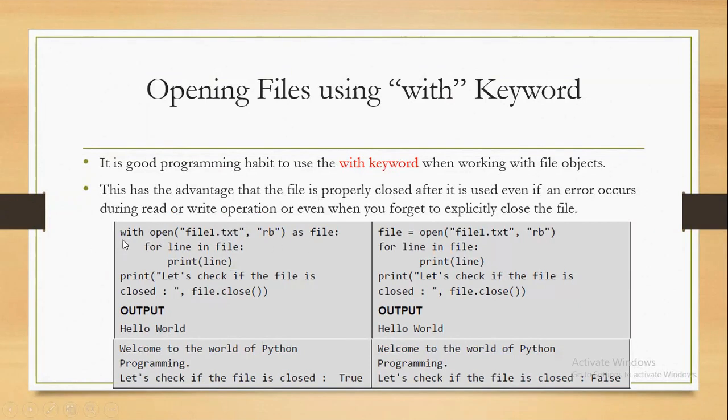This is the syntax for opening the file with the help of the with keyword. The line starts with the keyword with. After that, we use the open function as shown in the previous slide. It consists of two arguments: one is the name of the file, and the other is the mode in which we are going to access the file, and the content is stored in the file object. Here the file object name is file.